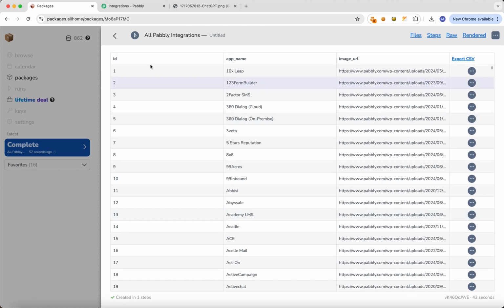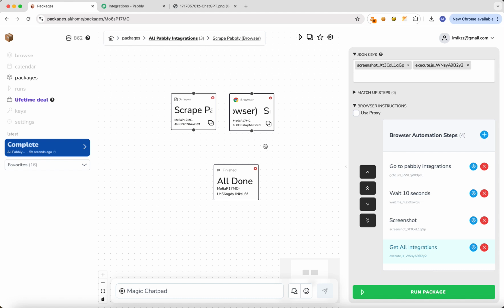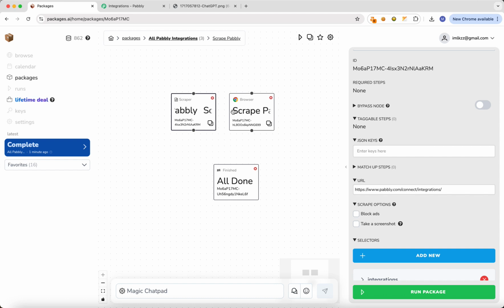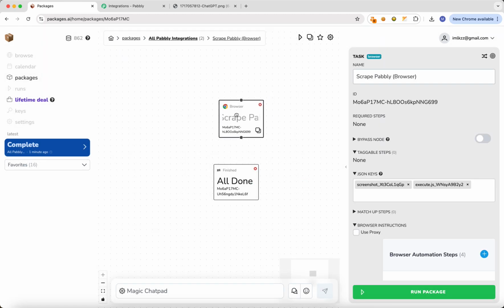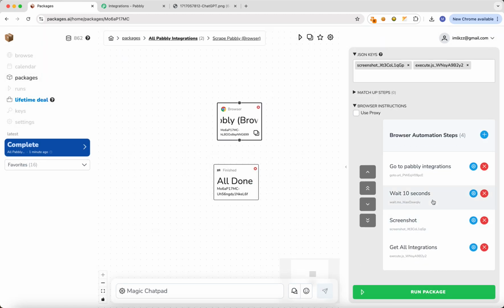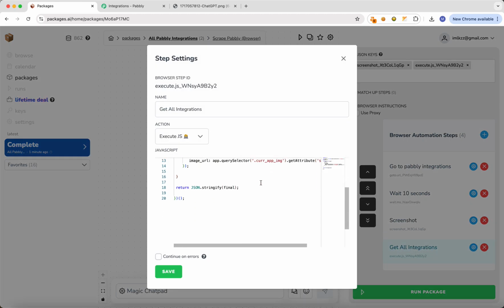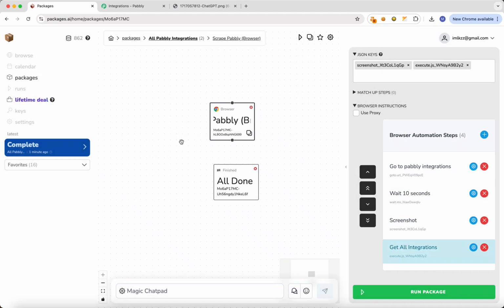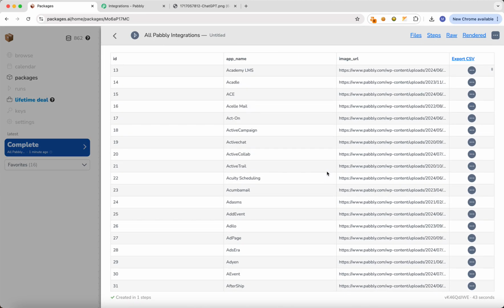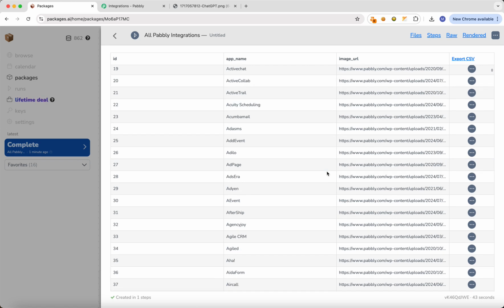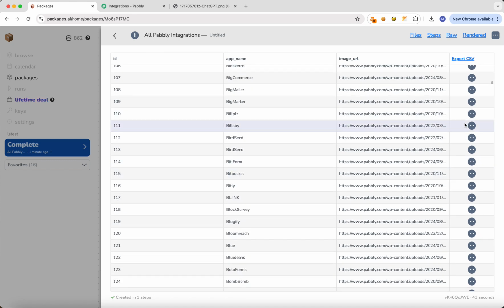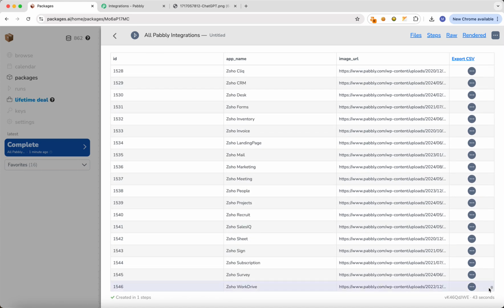I hope that's helpful. I know a few of you have run into issues like this. We tried the scraper. That doesn't work, so we'll kill that. The browser node is very powerful. All you need to do is use the browser node, and these are the 4 steps. Go to Pabbly Integrations, wait 10 seconds, the screenshot, which you don't even need but it's nice to have, and this is where you get all the integrations. A little technical, but once it's done, you get a nice table with all the integrations and the image to go with it.